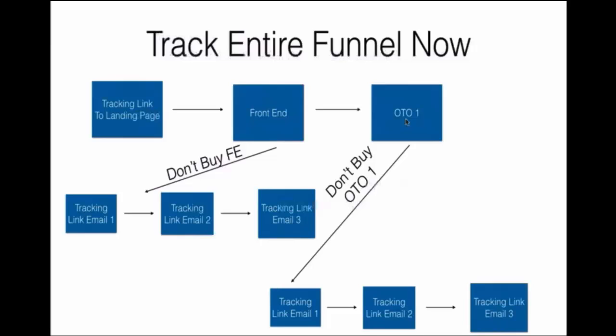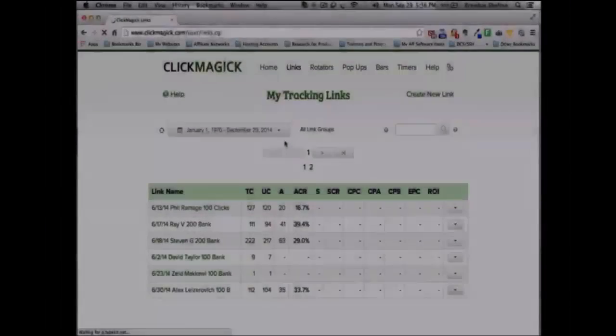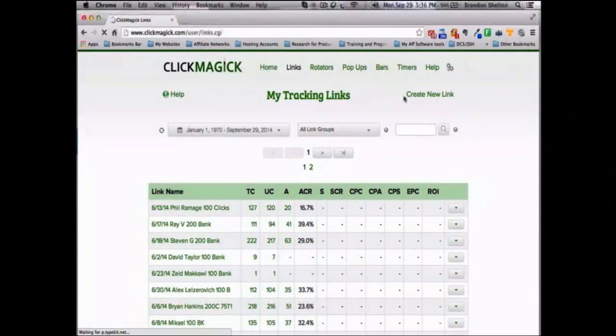Also, now I'm just going to quickly go inside ClickMagick to quickly show you where to turn this on inside your account, just in case you happen to not know. So let me just exit this real quick and hop into my ClickMagick account. We'll create a new link.